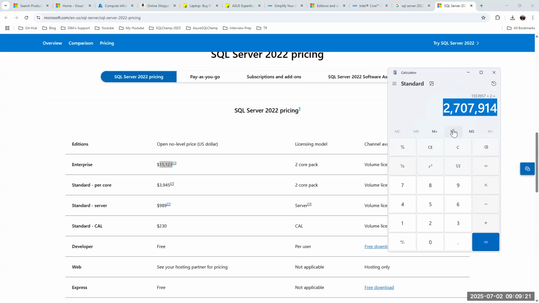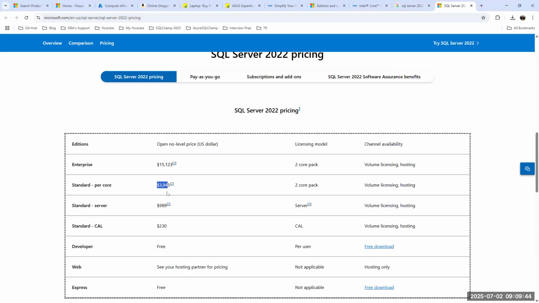So this is how you need to calculate how much Microsoft is charging. Now when you go for Standard Edition, see how much it varies, sir. $15,123 Microsoft is charging for 2 cores in Enterprise. Standard per core, Microsoft is charging $3,945 in the pack of 2 cores. So it is almost 3 times lower, sir. When you go for Standard Edition, it's 3 times lower.